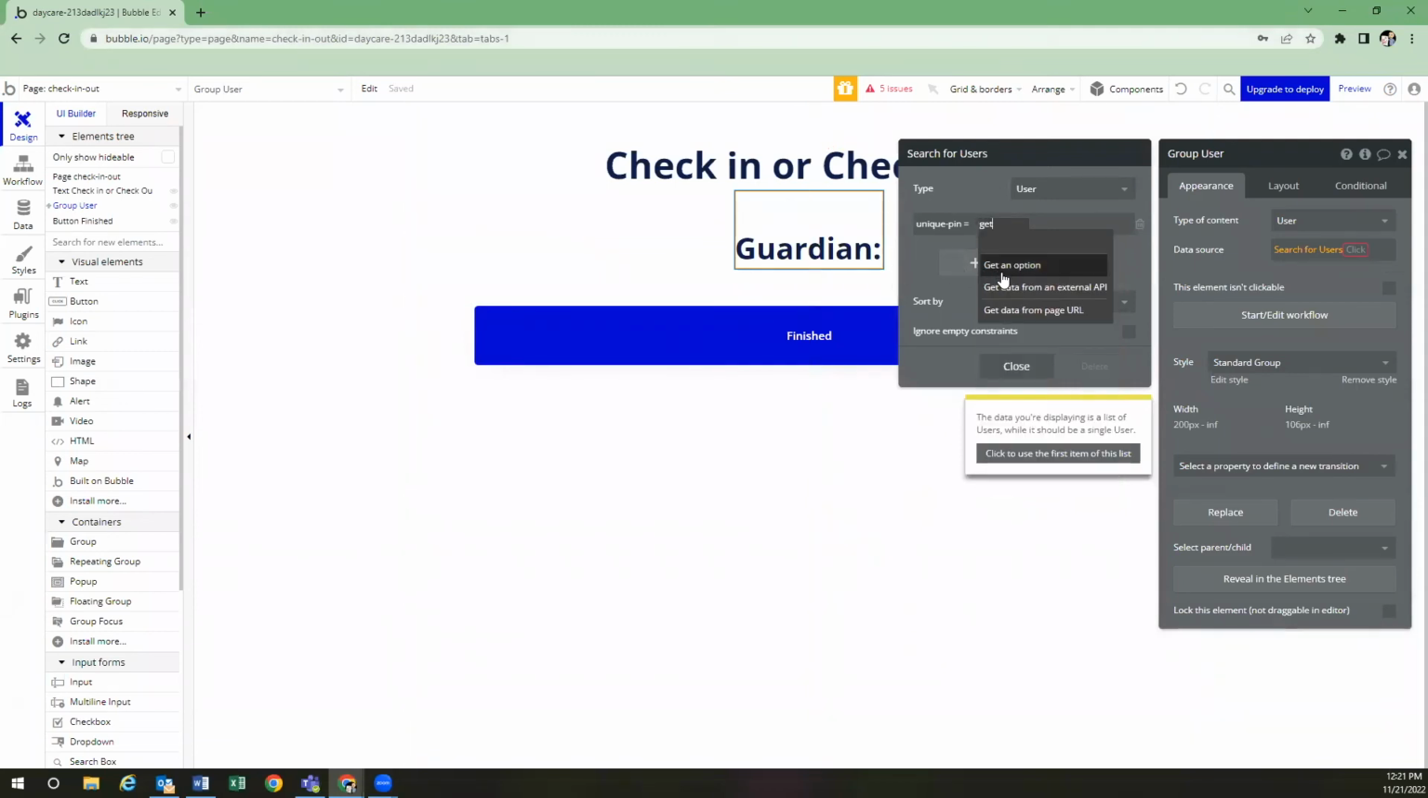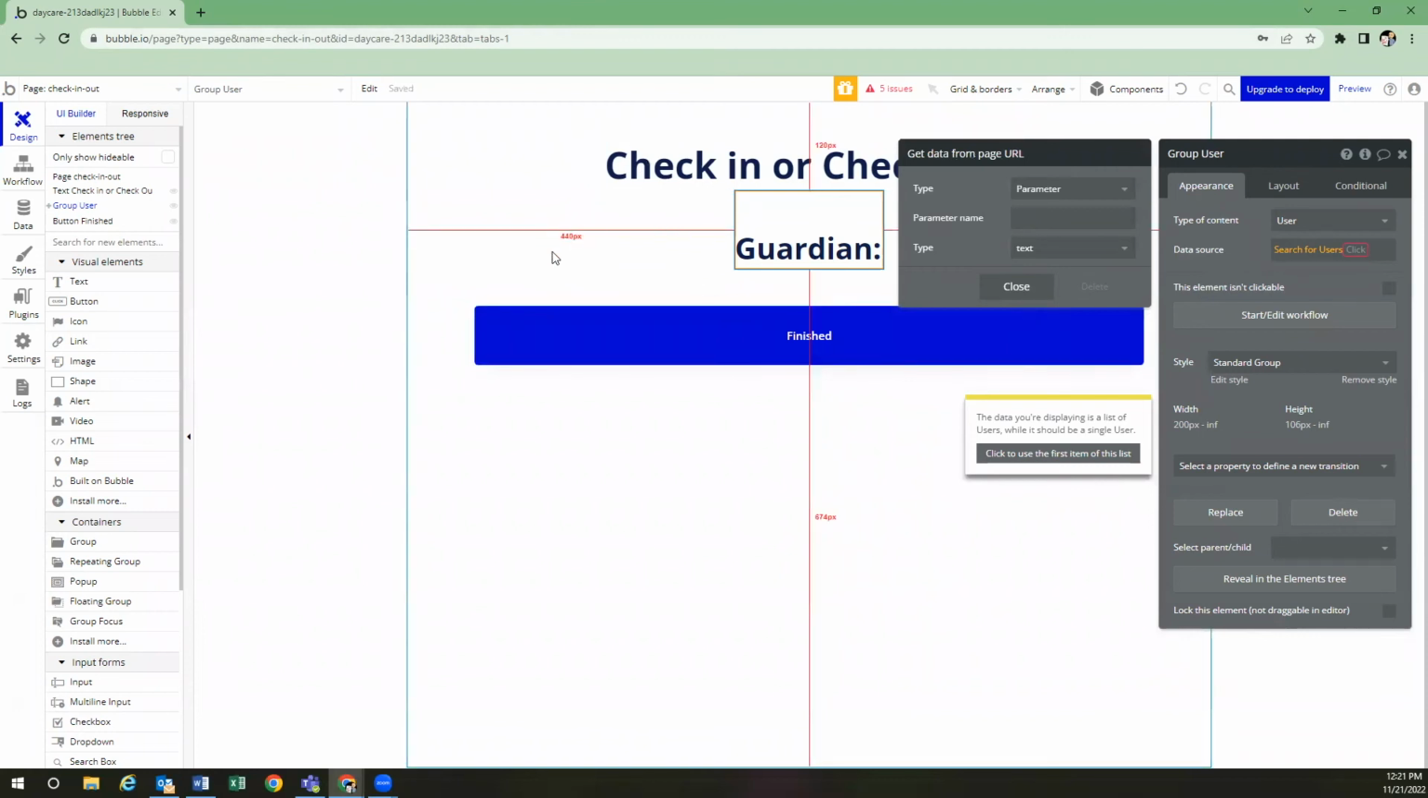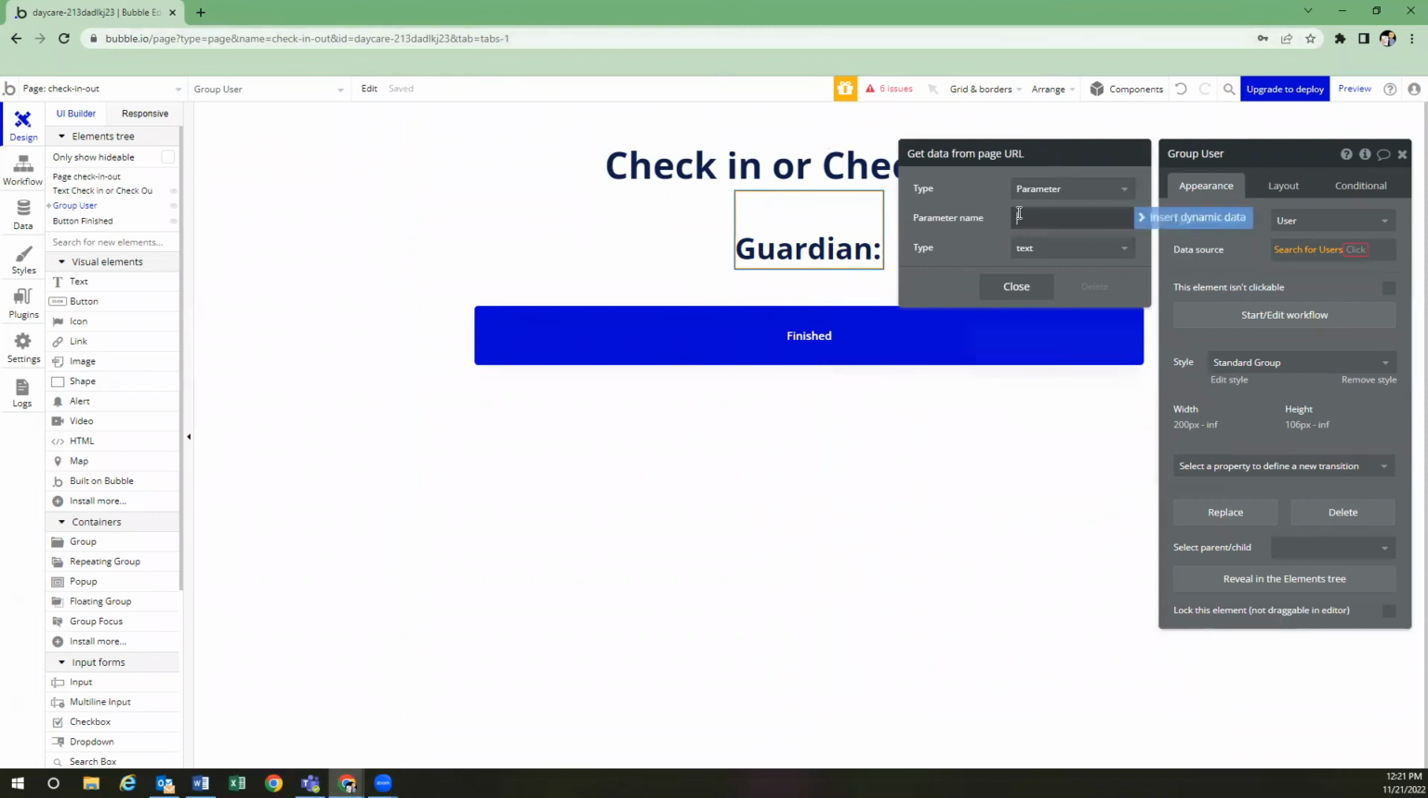So remember, when a person gets to this page, they have already typed in their PIN number. The way we get that information here is we say get data from the URL, because on the previous page, they'll type in their PIN and it'll go up to the URL. Now we're going to grab the URL from there, and ask for it here by saying we want the parameter that's called PIN, and we want that number that goes with it, whatever it may be. We're going to hit close.